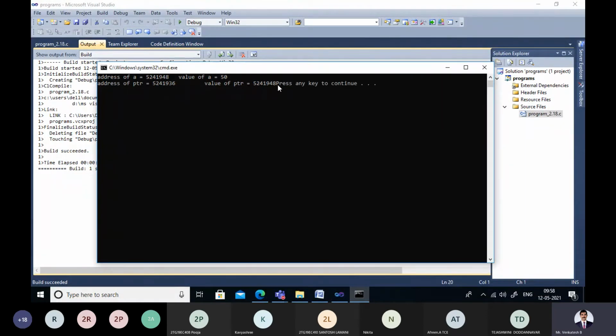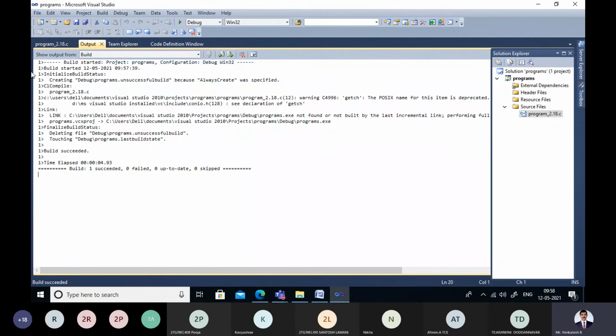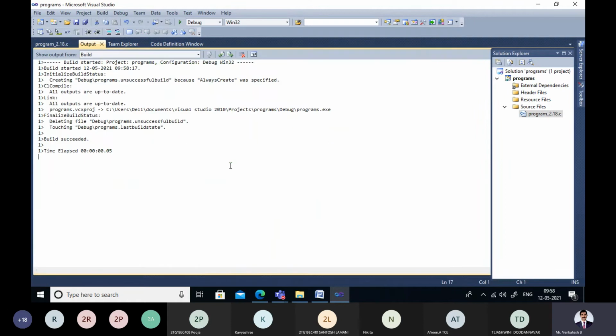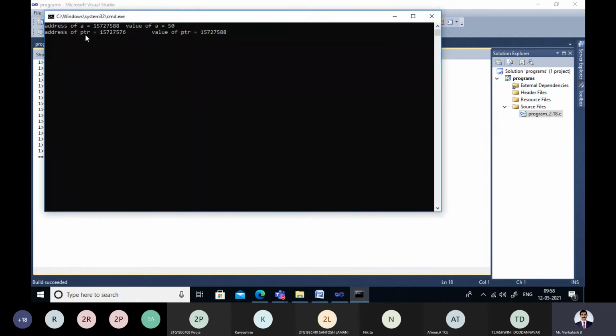This is one value that we are getting. If you run the program once again, we'll get different values, because the compiler will randomly take and allocate the values. So now you can see that it was something else, and here we have got some other address value.